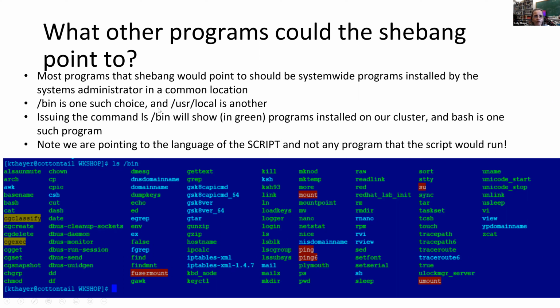The other location you may find it in is /usr/local. Issuing the ls /bin will show in green the programs installed on our cluster, and bash is one such program. And there could be other ones as well. Here is our bash right here in alphabetical order. The green is indicating these are executable programs, and other colors are indicative of other kinds of things that are here.